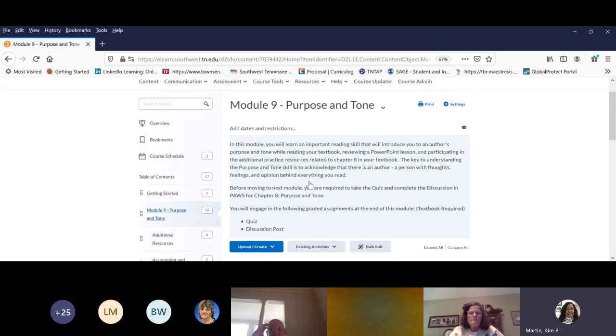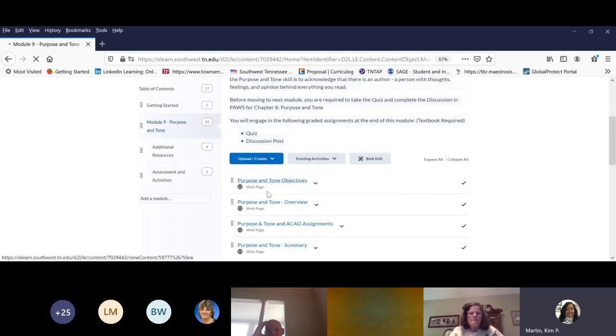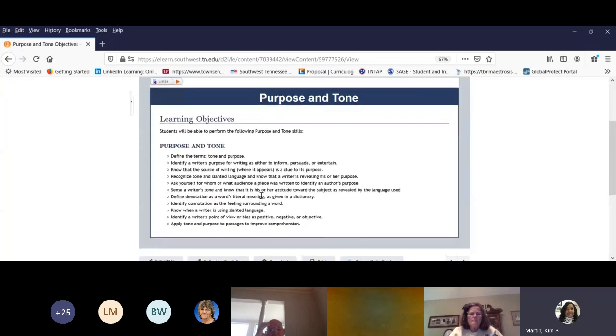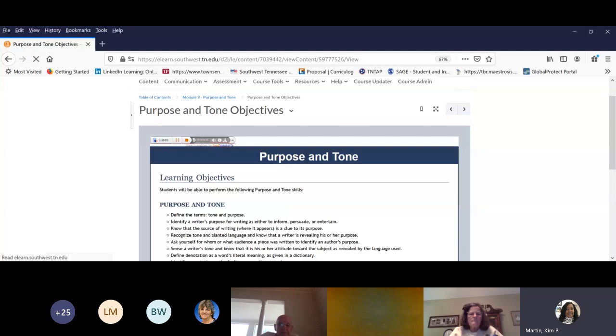So for example, when you click on purpose and tone objectives, they will go in and read the objectives, or they will turn on the Listen Read Speaker and it will read it for them.